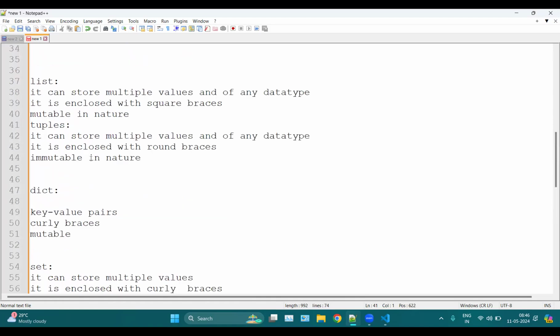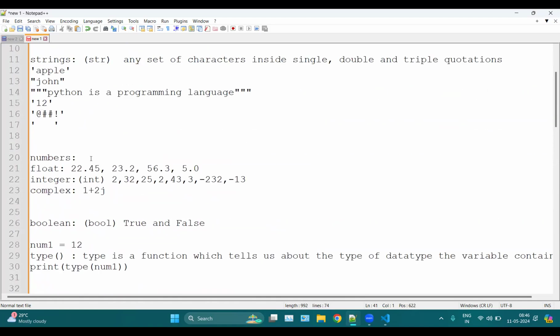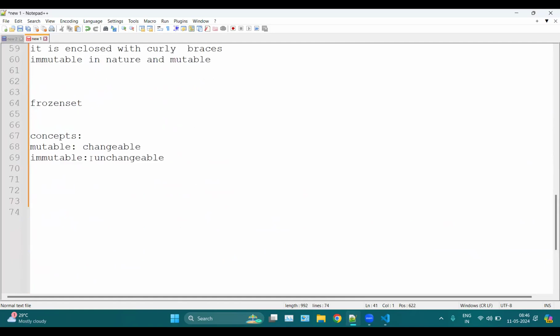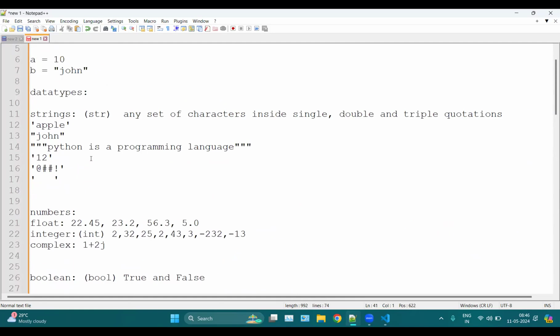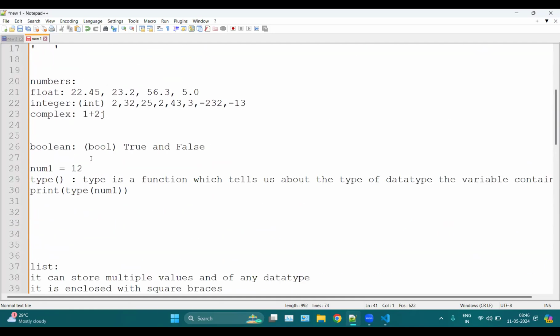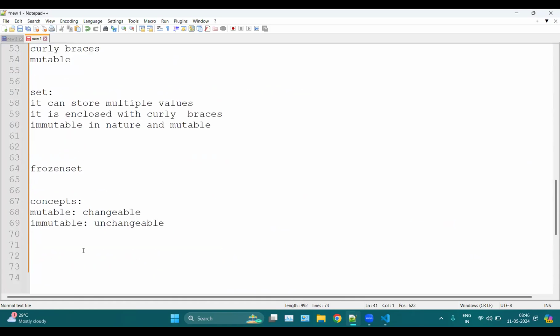And that's it. We have these data types only. Apart from this, you will not find any other data type. Okay, like we have string, numbers, boolean, list, tuples, dictionary, set, and frozen set. That's it. Apart from this, we have no data type in Python. Okay.